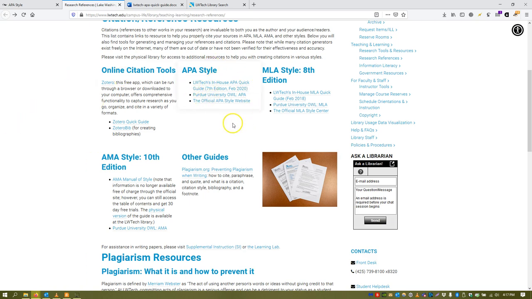So APA style is listed here. As you can see, there are several links. You have the in-house APA quick guide, which we're going to go into in a moment. We have a link to the Purdue University OWL, or Online Writing Lab, their APA guide, and the official APA style website, which we were just on.